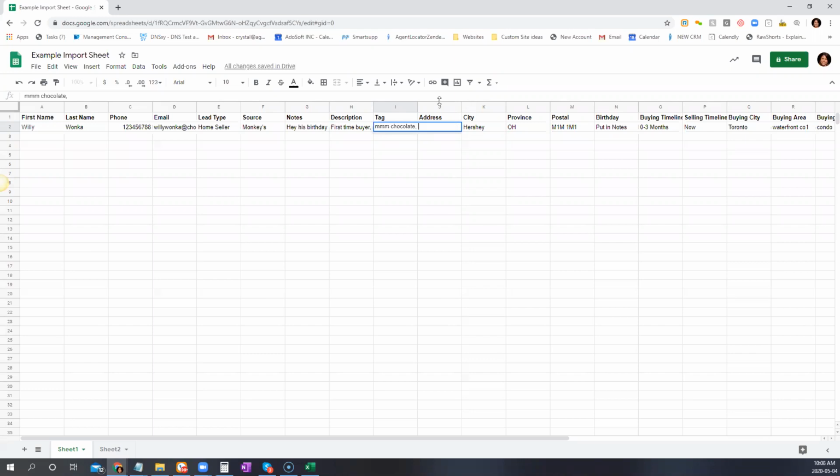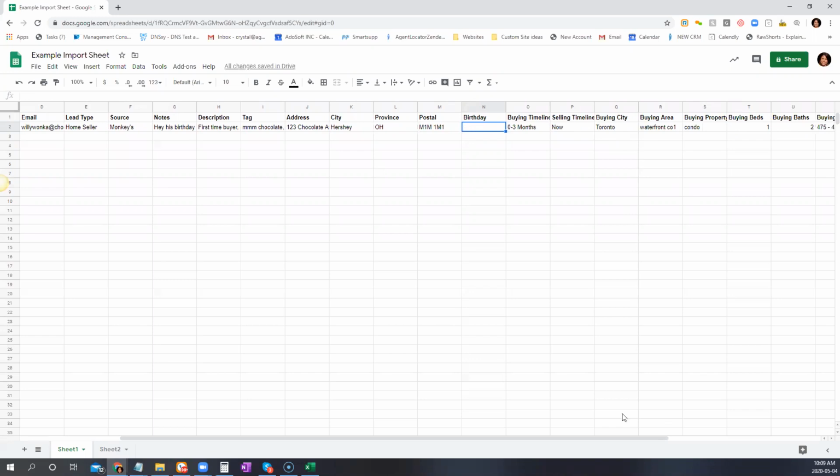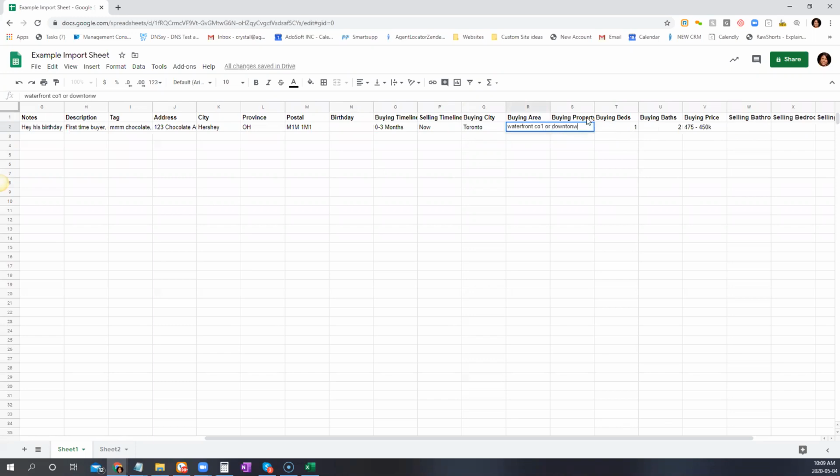So I'm just going to go, let's create one that says money. This is their address, the city, location, postal. Again, this is their address there. The birthday, if I wanted to put the birthday, I'm going to put it in the notes. Oh, I put it in that note section, so I did. I'm going to actually remove that so that it's not there. The buying timeline is there, selling timeline is there, and then the buying area, so waterfront, or downtown. I'm going to add this, just changing it up a little bit.